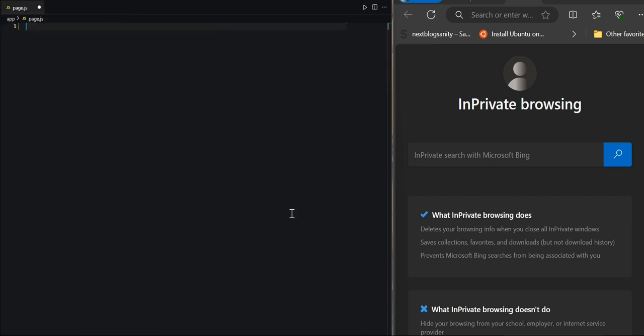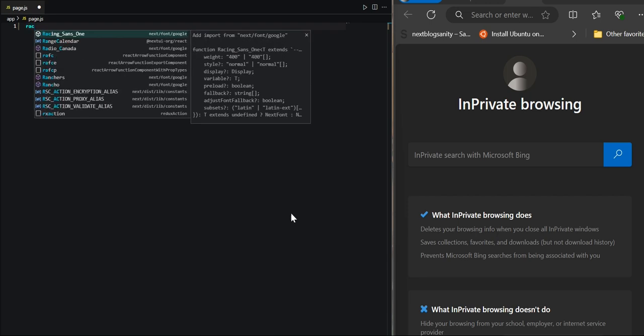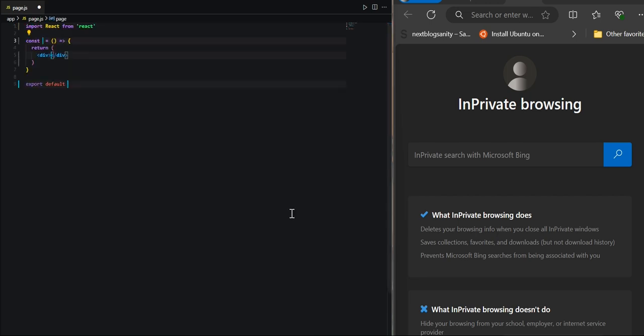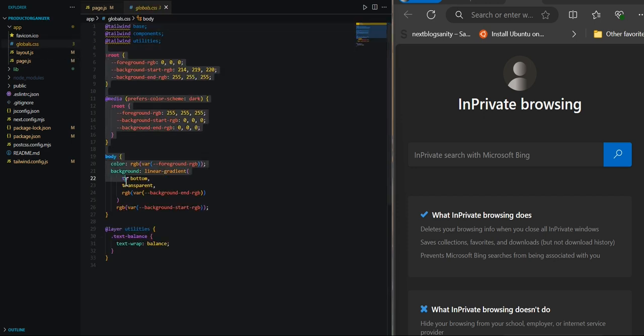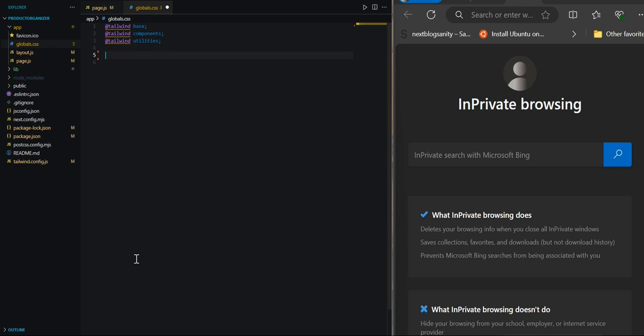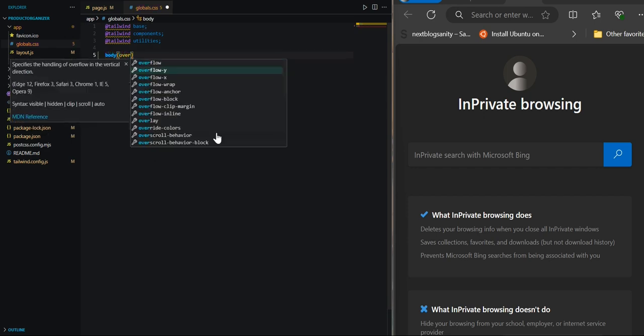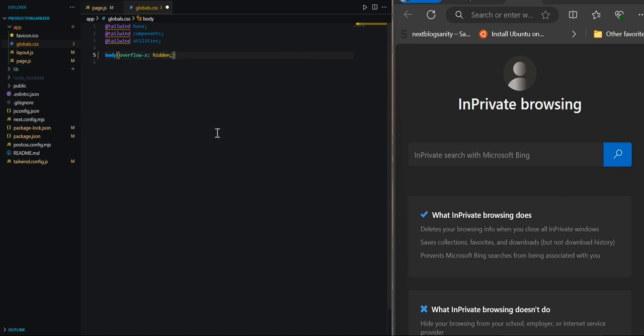And let's just remove all of the boilerplate code that comes from Next.js. And we'll replace it with our own functional component. And we'll name it homepage. And this will represent the homepage of our application. And before we spin up the application, let's go ahead and remove all of the boilerplate styling as well. We do want to keep the Tailwind configuration. And I'm just going to add the body tag and set the overflow on the x-axis to hidden.